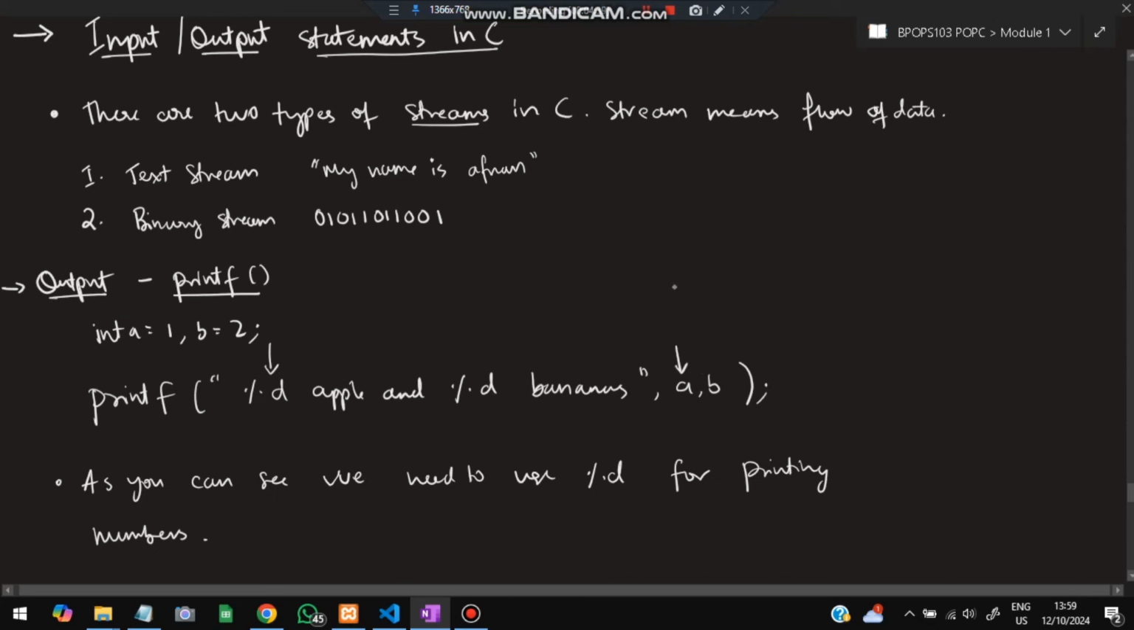As you saw, we are using percentage d for numbers, like a and b are numbers, so we use percentage d. We can even have string values, character values or floating values. For those we use different letters here. Percentage d is for the numbers.